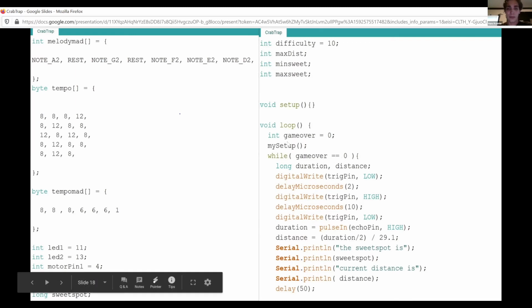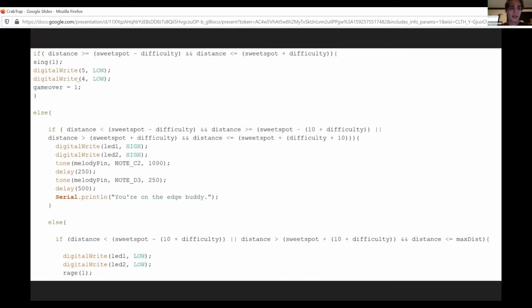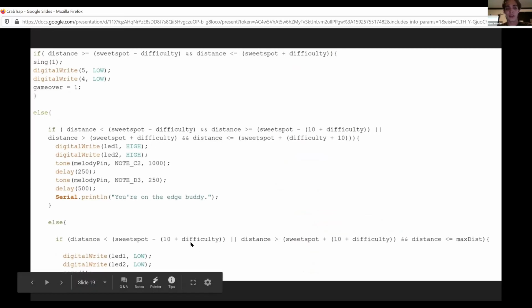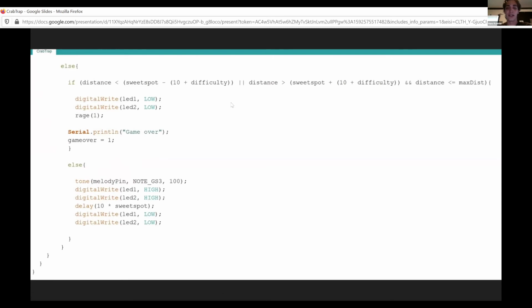And the standard loop is the game starts, the Crab Trap actually reads the maximum distance away from the wall, and then using that maximum distance, it generates a sweet spot within some certain boundaries within that distance. And if you're in the sweet spot, it dances as you saw. If you're close to the sweet spot within 10 centimeters plus the difficulty, then it gives you the warning. And if you're outside of that spot, then it is game over. And the whole thing resets and it generates a completely new sweet spot.